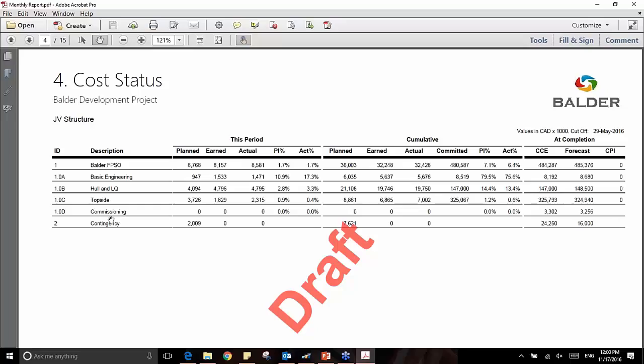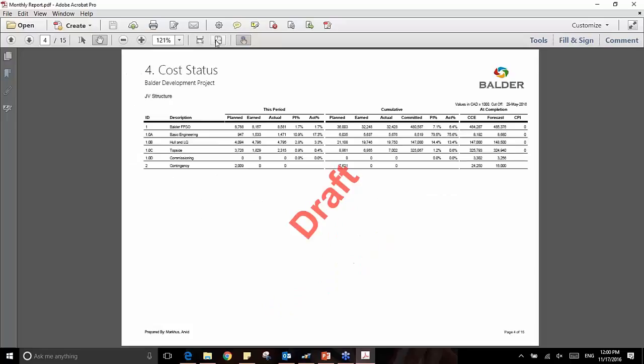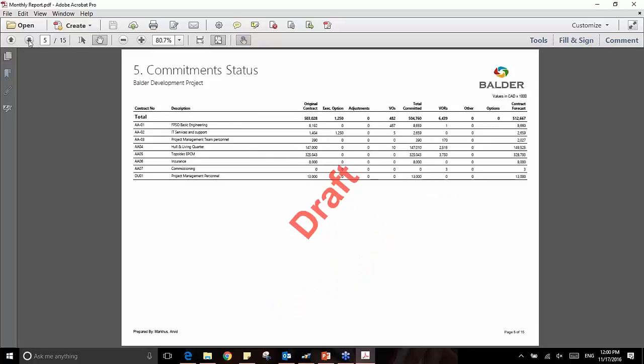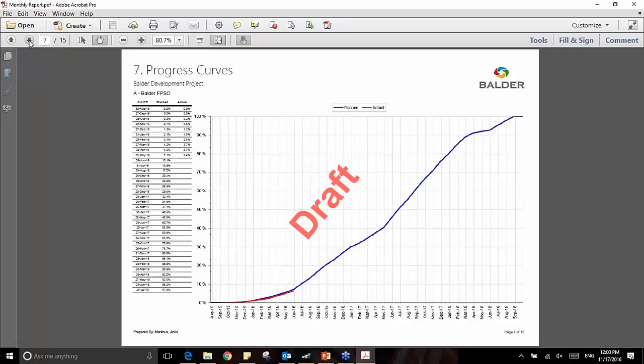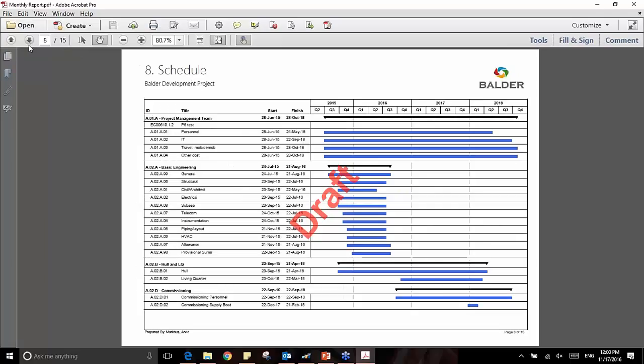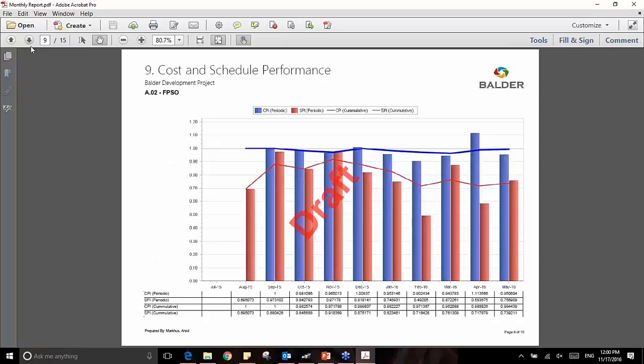So what I'm trying to show here is that you can set up multiple reporting structures within Pims, and then Pims will create all of these reports for you, again for free. There's nothing you have to do as the cost engineer. The rest of the page is again the commitment status. Cost curves are again going on the alternative structure. The schedule will be much the same.